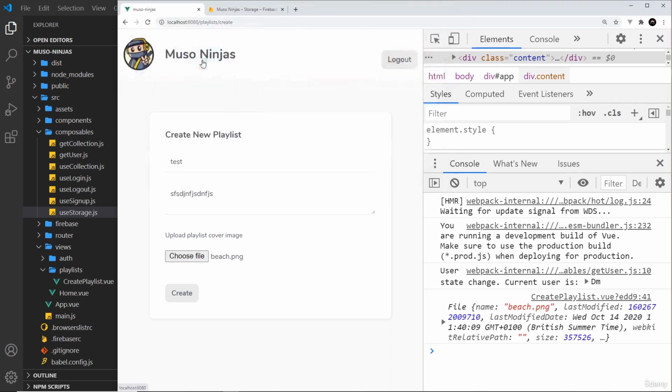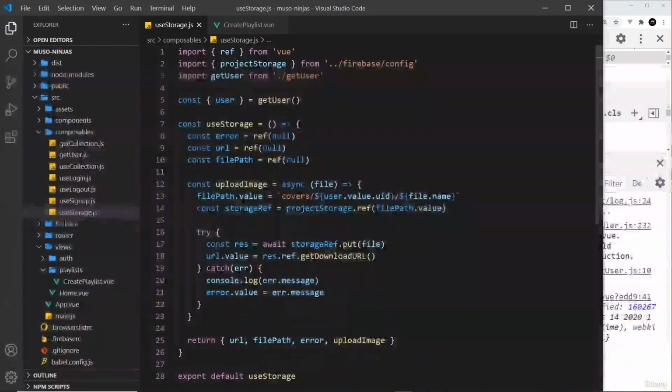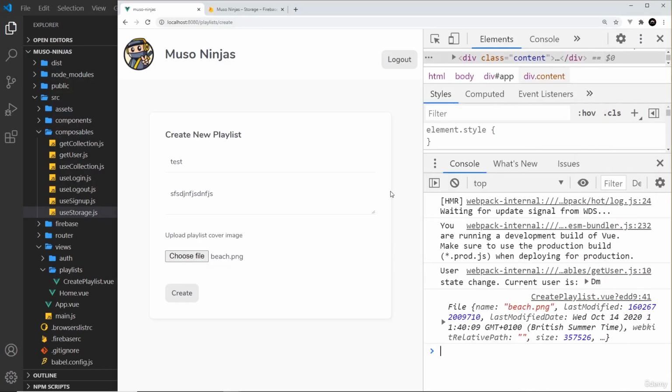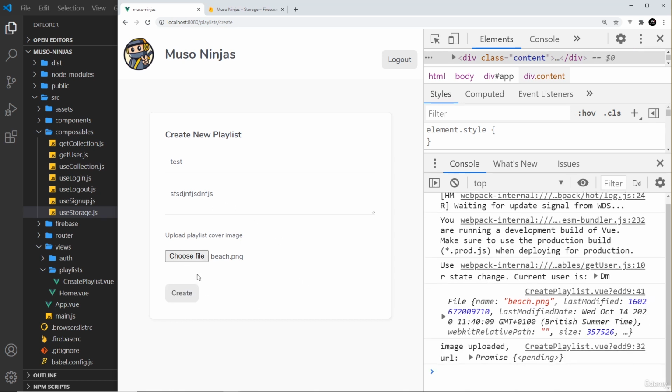It doesn't matter what these values are right here, but we'll choose an image. I'm going to choose the beach one. We can see that file right here. And this is the name property, by the way, which we use inside the composable when we said file.name, remember? Okay, so let's create this, and hopefully it will upload this now to Firebase.